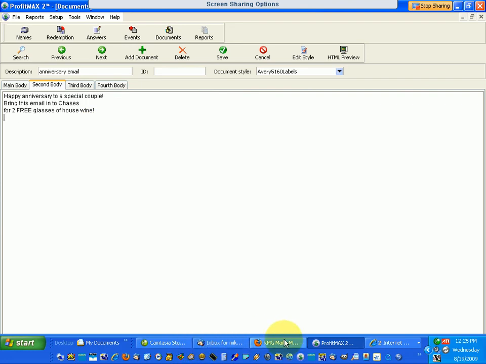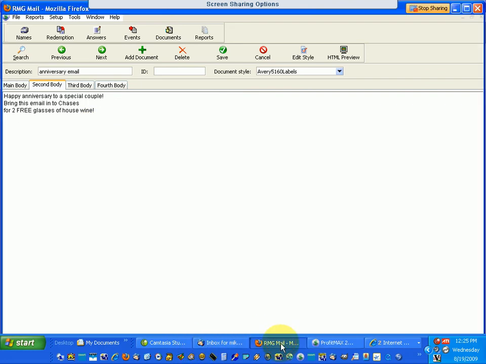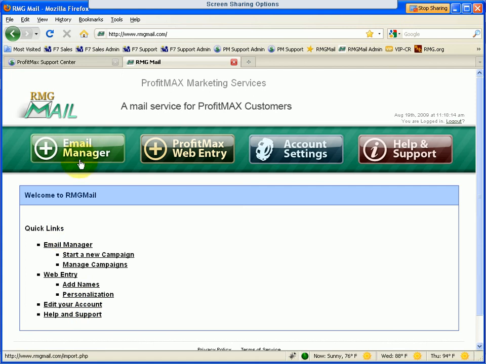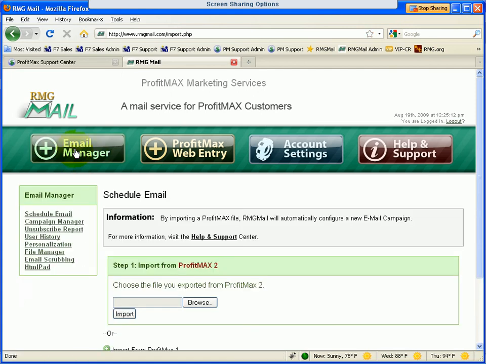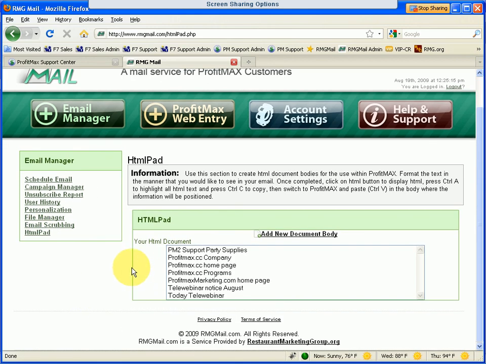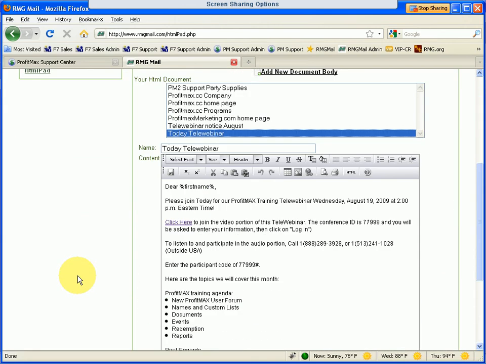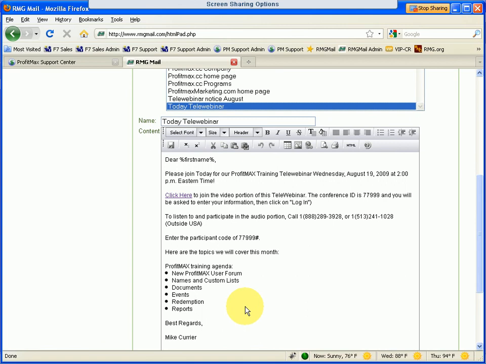If you're not familiar with HTML, what I would recommend is, in your RM Gmail account, you can go under the email manager and you can go to the HTML pad, and it will actually allow you to add your own document bodies here. And here's some that I use internally. The today's telewebinar notice that I just sent out, I just actually wrote it in here. From within here, I can create links to websites to join the conference. You can insert images if you know the URL addresses for them, so on and so forth.